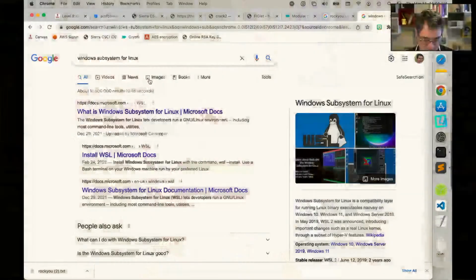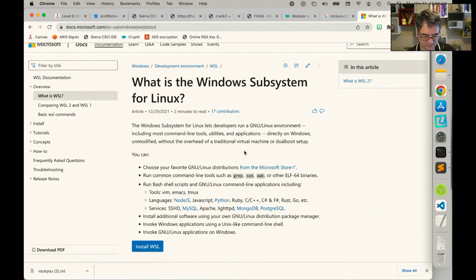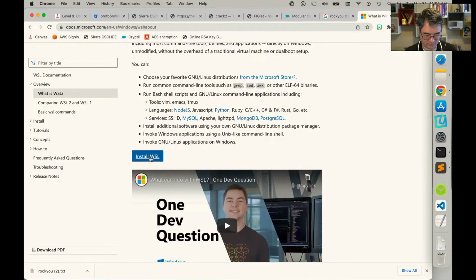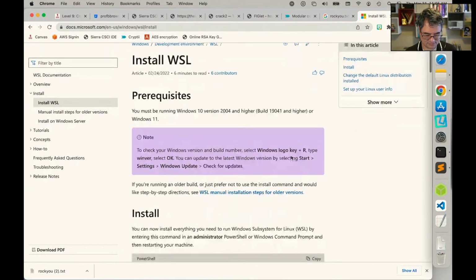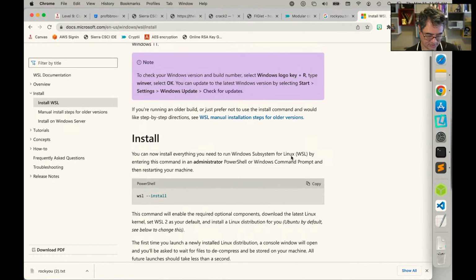Yeah, we've got Windows. So I think the thing to do would be to install the Windows Subsystem for Linux. So if you just Google for that, there's a button here that says install WSL. And then it takes you through the steps to do it. It's pretty easy.